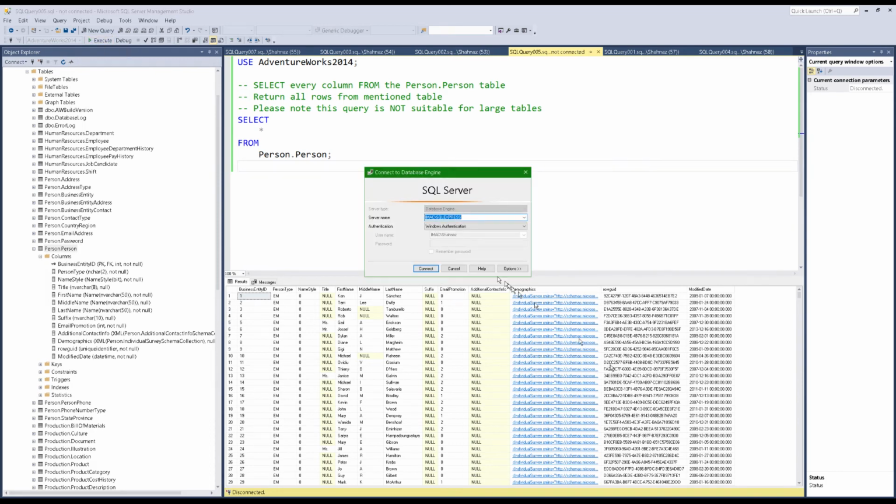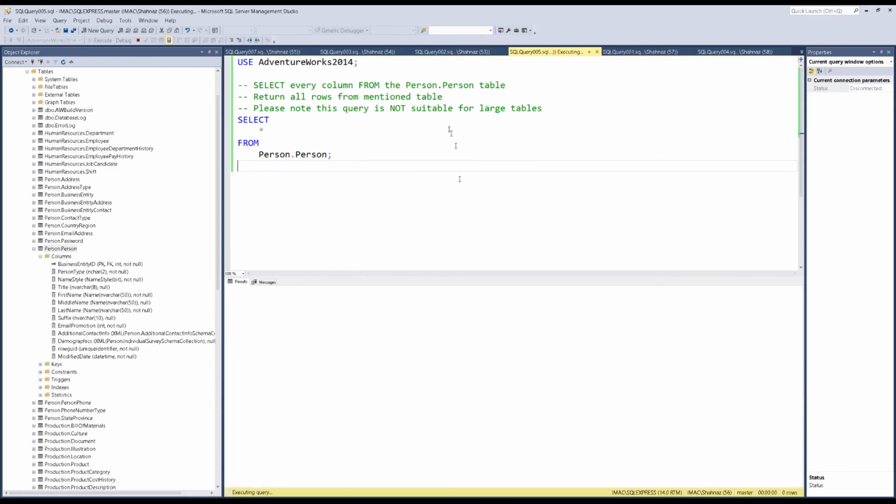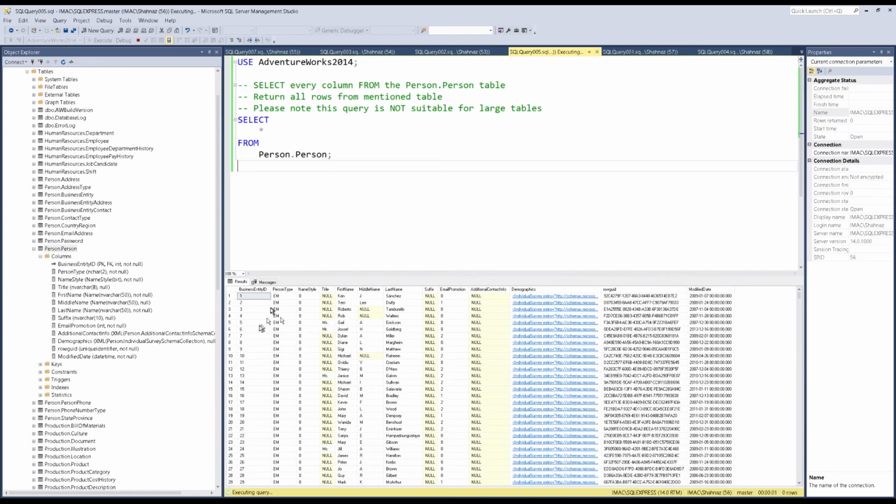So if I execute, and if you see now, here, all the columns are here. See, business entity ID, person type, and there is the title, the one which we queried, and first names and middle names and last name and whatnot. Okay, and so this was our query number 5.